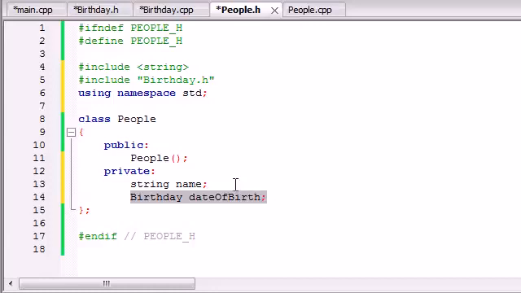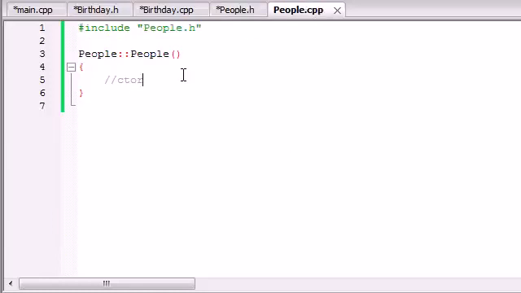Pretty cool, huh? So aside from that, we're going to be passing in the constructor. We're just going to pass the name in as a variable x, and we're going to pass the birthday in as a birthday object, so we'll call it bo. So whatever name we pass in for x is going to set it equal to name, and whatever birthday object we pass in as bo is going to set it equal to date of birth. Pretty cool, huh? So now let's hop over to people.cpp.